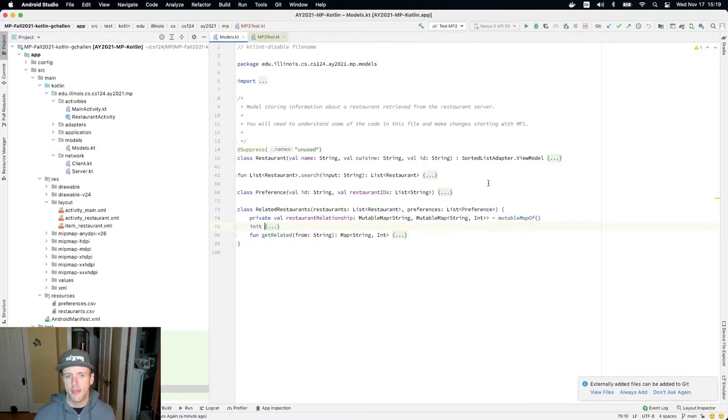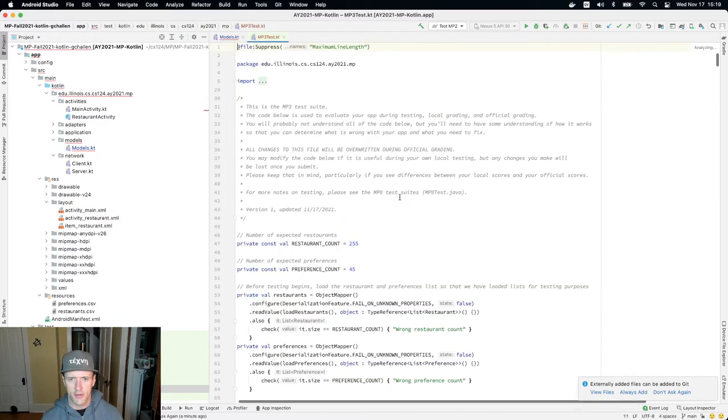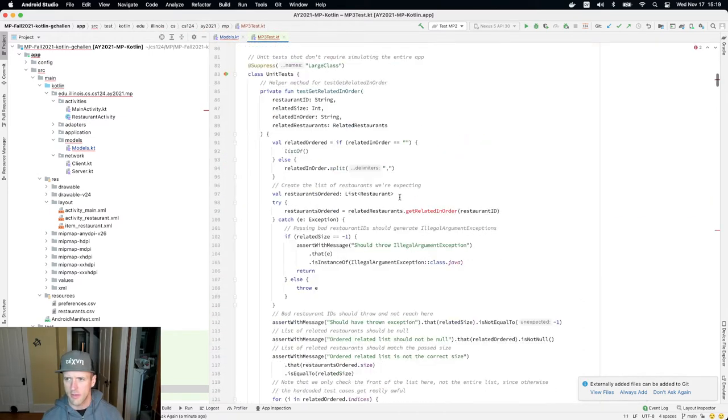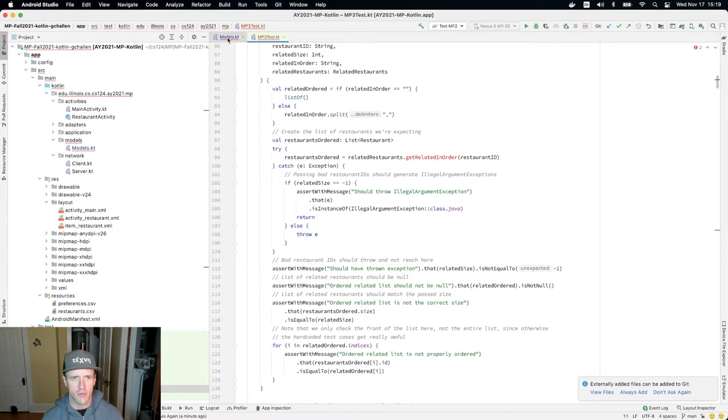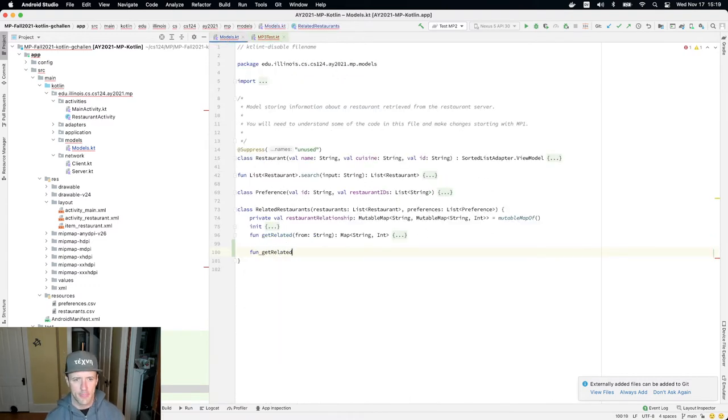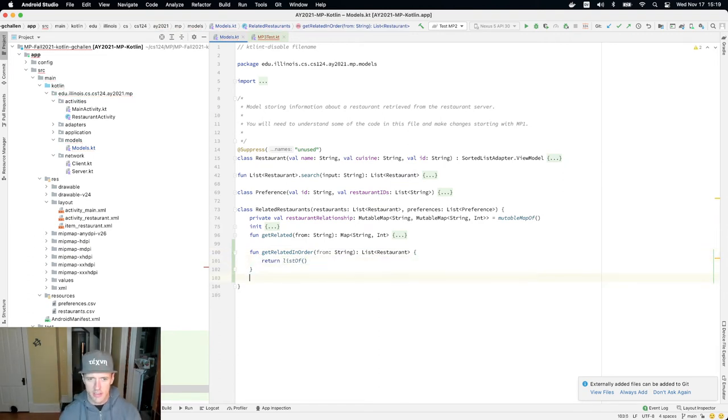There are two methods that we need to add on our related restaurants class. One of them we'll work on today. The other one we'll work on in tomorrow's lesson. So the first one is called, and you can kind of infer this from the test suites, getRelatedInOrder. This takes a string and it returns a list of restaurants. And I'm just going to go ahead and return an empty list here to get started.